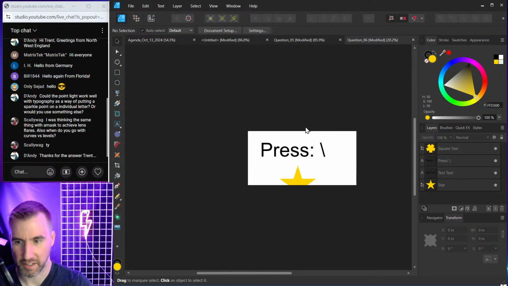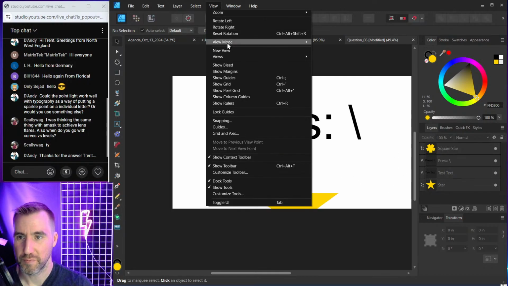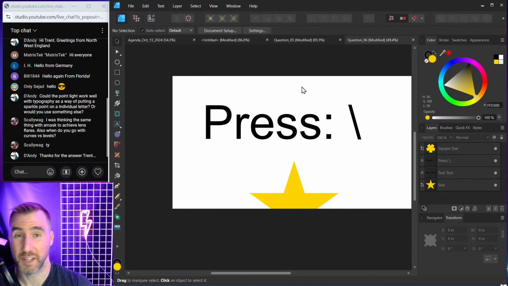So I'm pressing that key to toggle on and off. And you can also do it through View Mode, Clip Canvas. And you see that's that option here. Now, Affinity Photo actually doesn't have this feature. It has something else called Clip Canvas, which we saw last week. It's kind of a way of trimming your canvas.